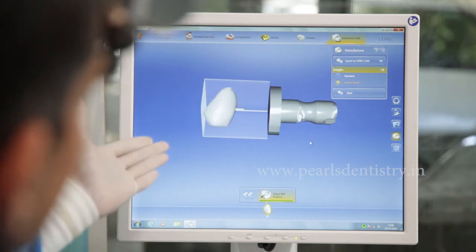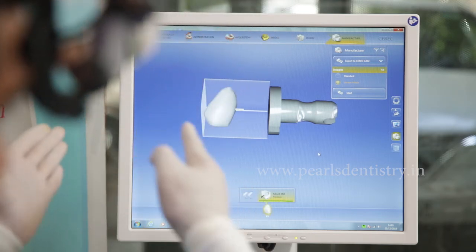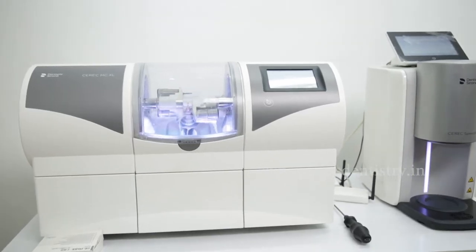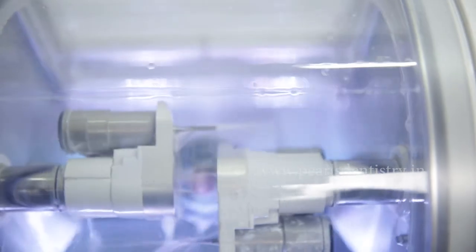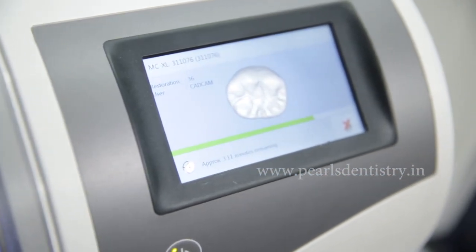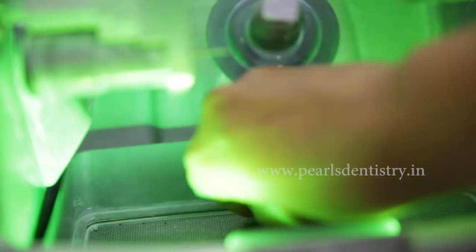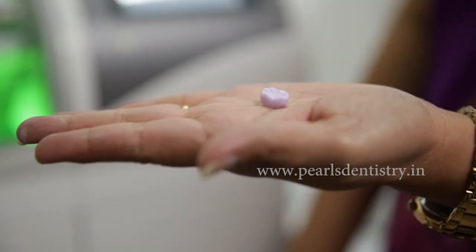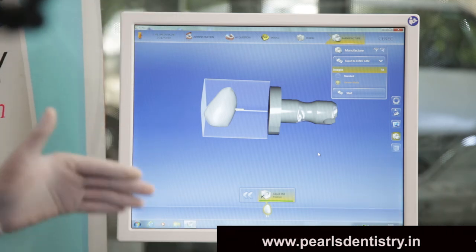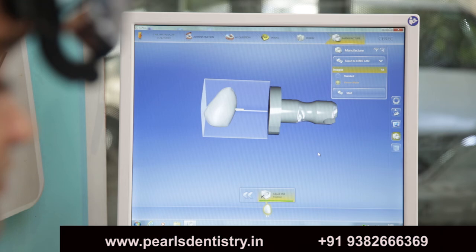From here, once we press start, this design is fed to a milling machine which mills it to the design. Such a laminate will not take more than 8 to 10 minutes to get milled. So instead of the traditional 3 days to 1 week time frame, we can get a single tooth laminate milled and colored, all in 1 hour's time. So that's the advantage of this.